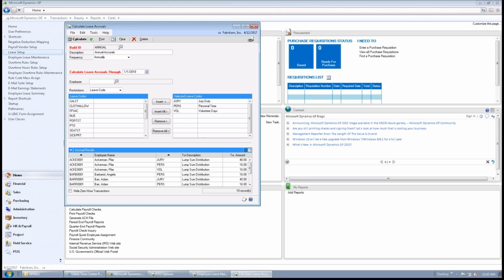And again, when you think about it, it's really geared towards the more complex rules, different types of leave codes, and larger organizations that are going to have those scenarios, but also the ability to do those mass updates.